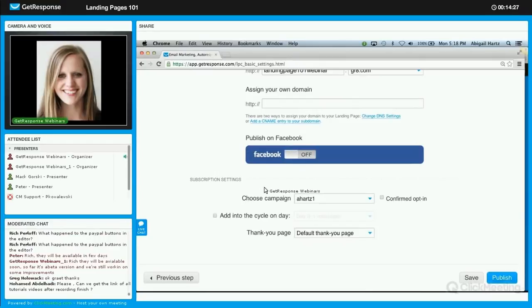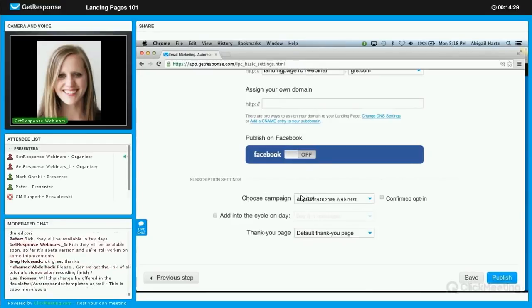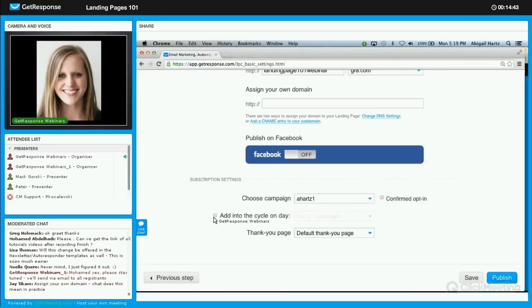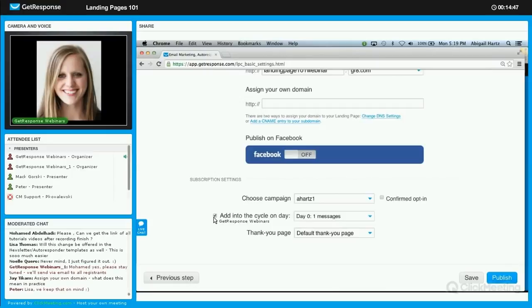And then again, very important are your subscription settings. So you simply need to choose which of your campaigns in your GetResponse account you want people to be subscribed to when they sign up. Choose your confirmed opt-in preference if you want it on or off. It's of course off now because the box is empty. And also you need to make sure that you say if you want them to be added into your autoresponder cycle.